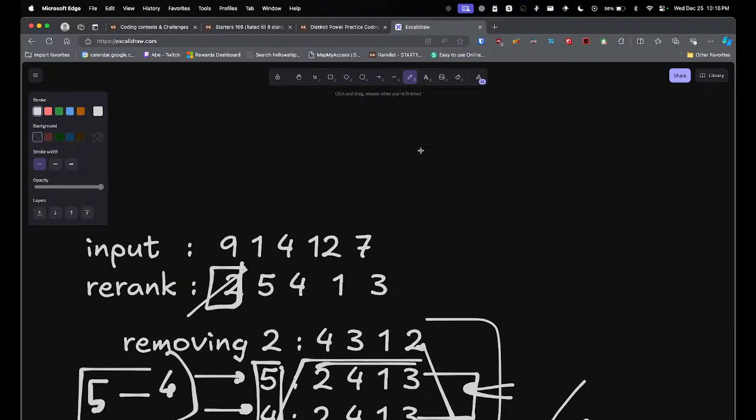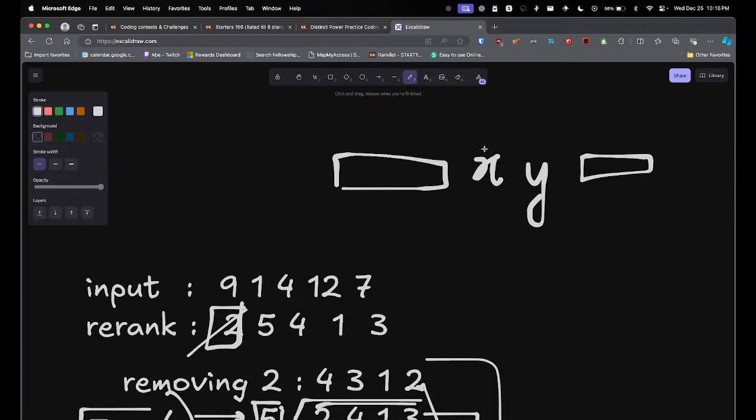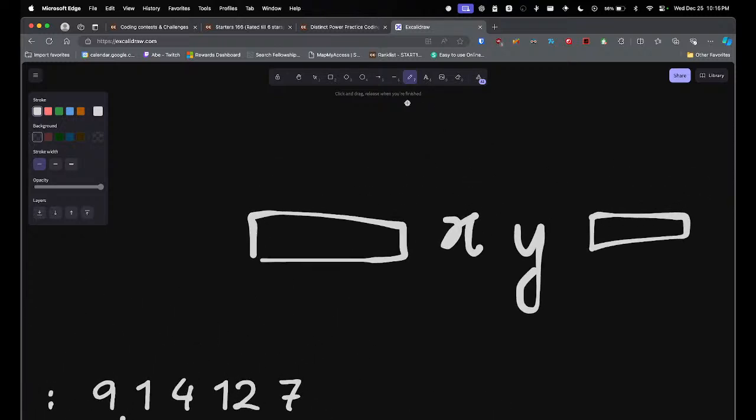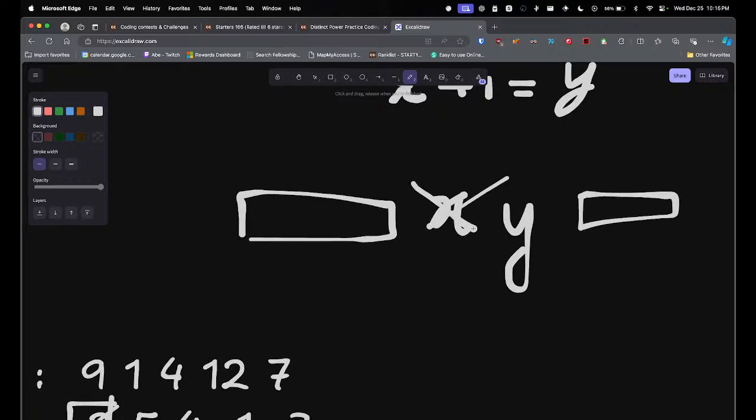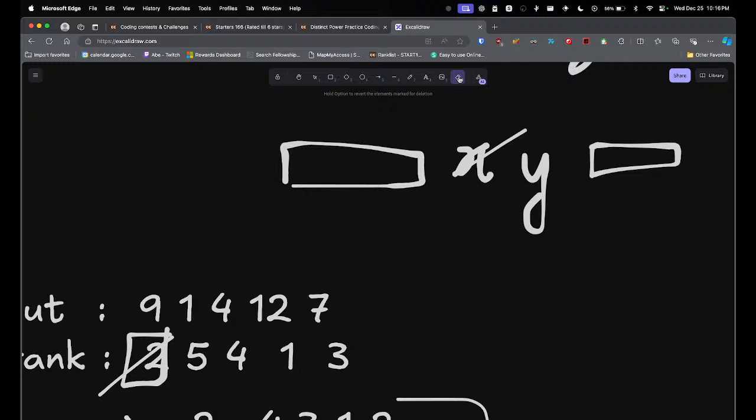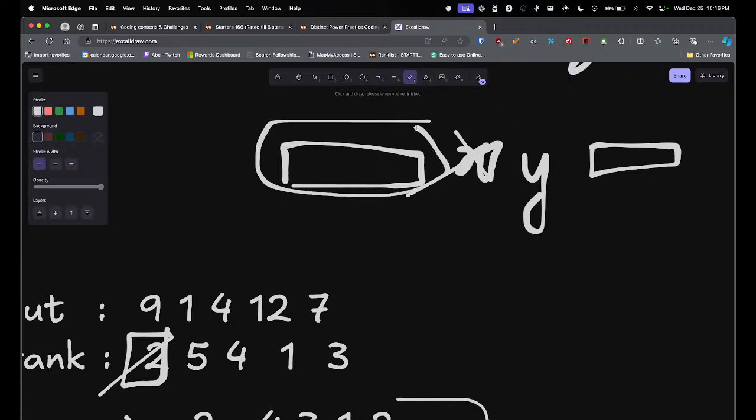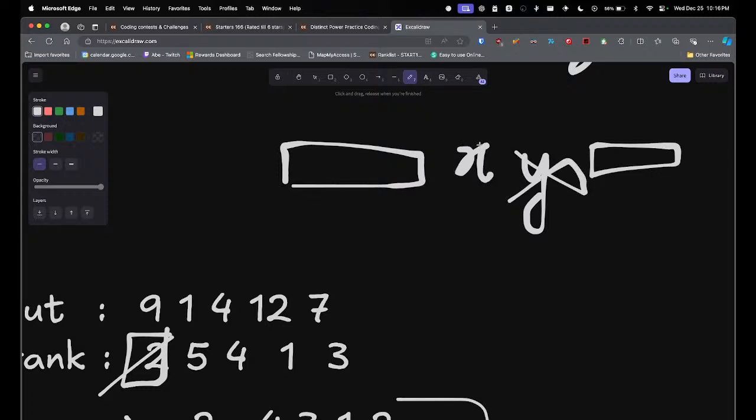And what is happening is, let's say I have some values here, some values here, and I have an x here and a y here. And what I'm saying is, let's say x plus 1 equals y. If I'm removing x, these values will become something. If I'm removing y, these values will become something.